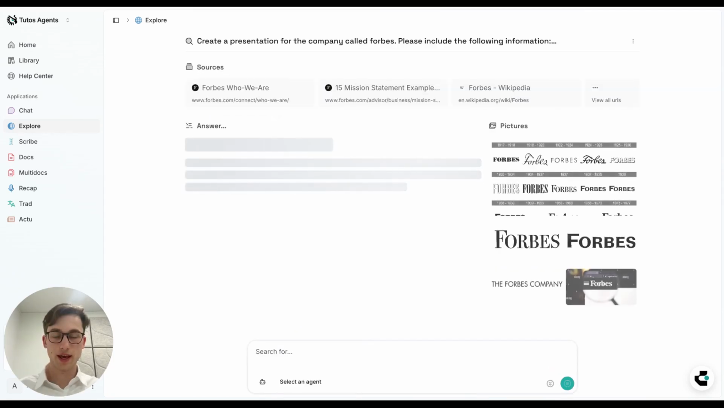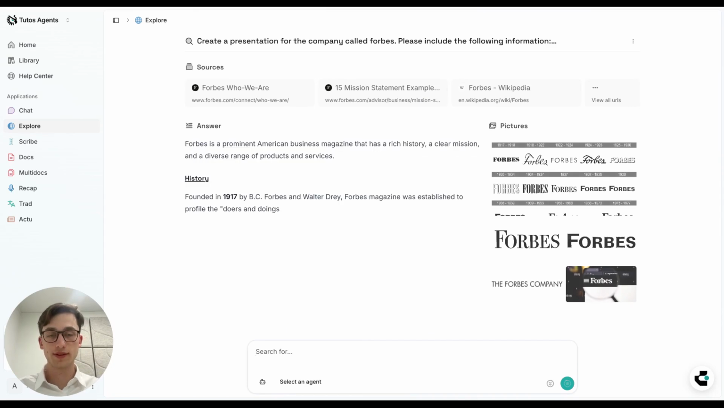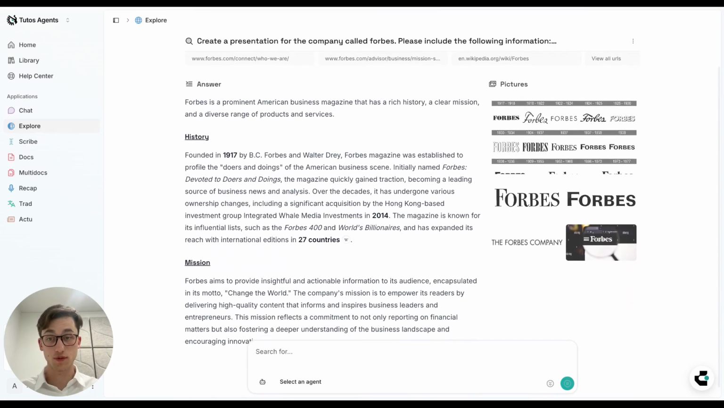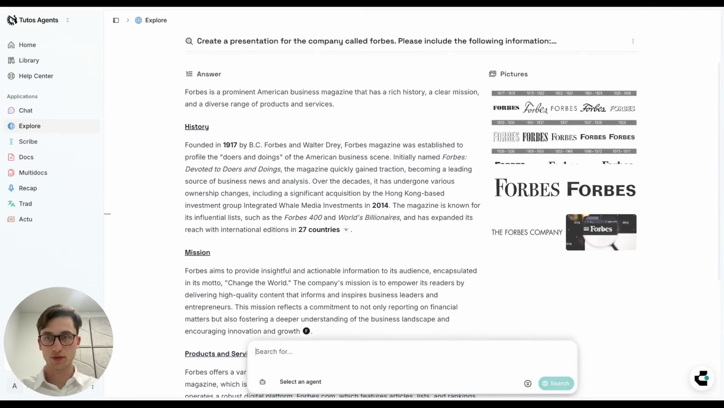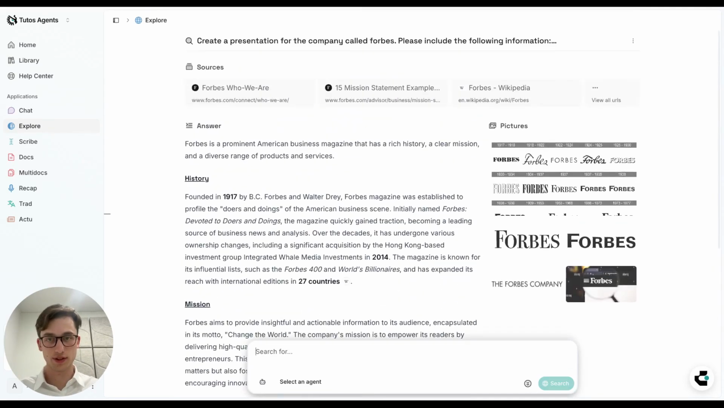So as you can see, the agent is as if I was creating my own template that I can select and just change a few variables depending on what I need. So we asked for the history, the mission, the products and services, and every time I have exactly that with sourced links. So how do you get to this result?